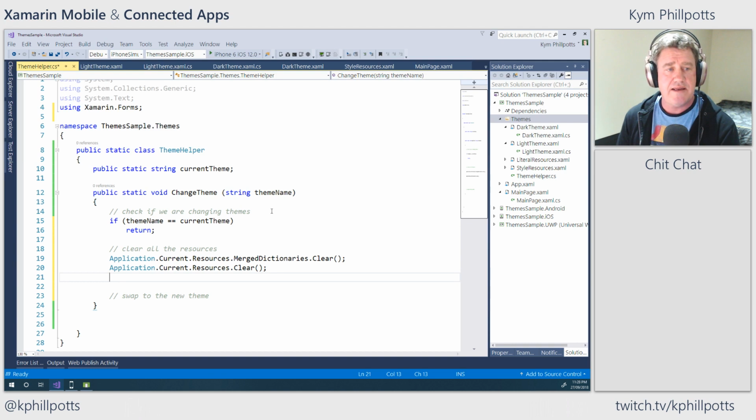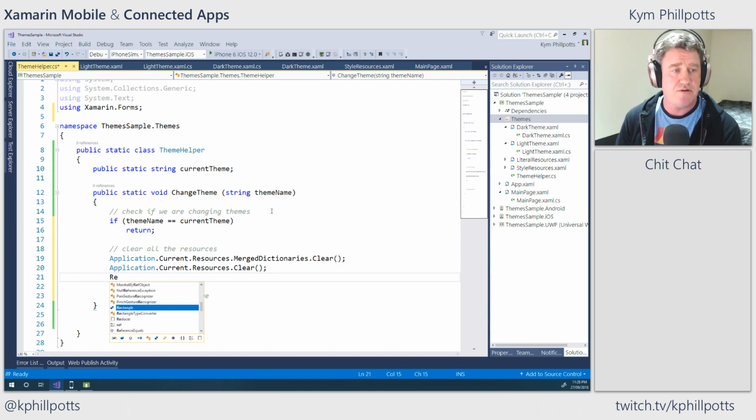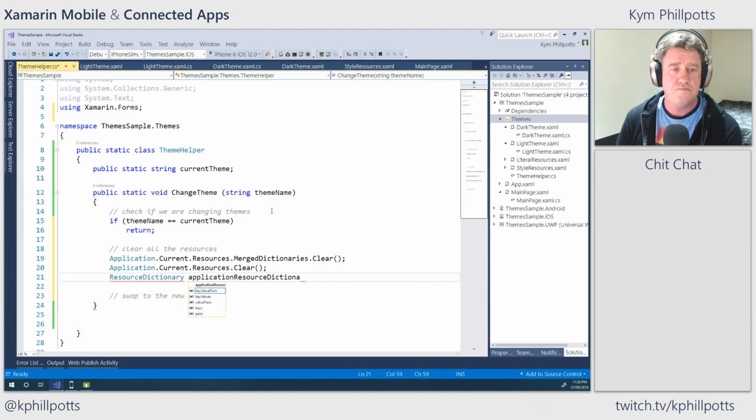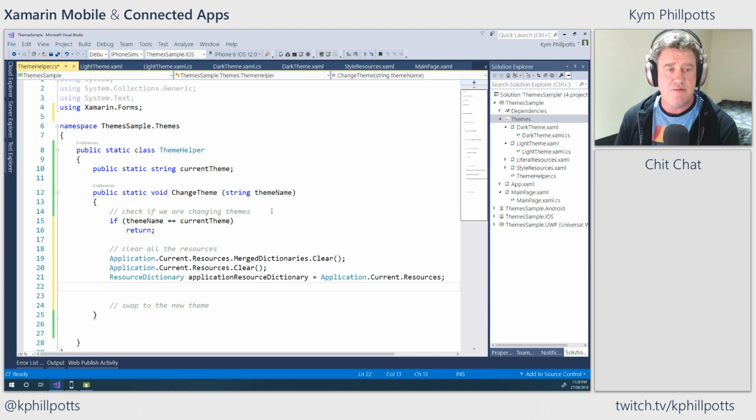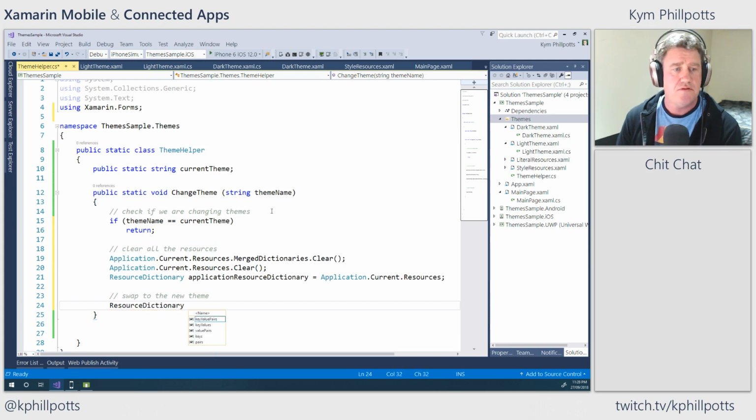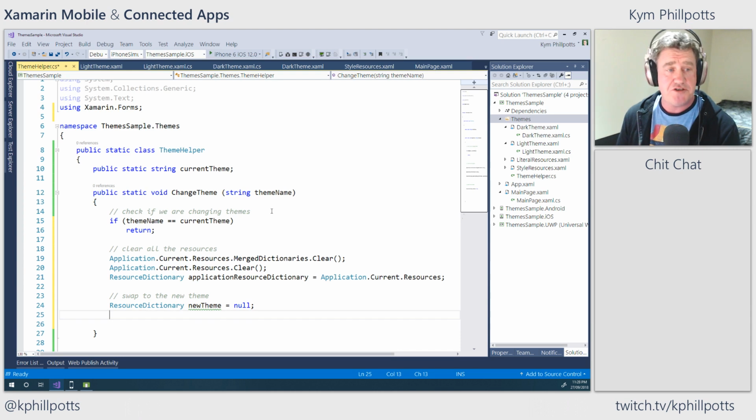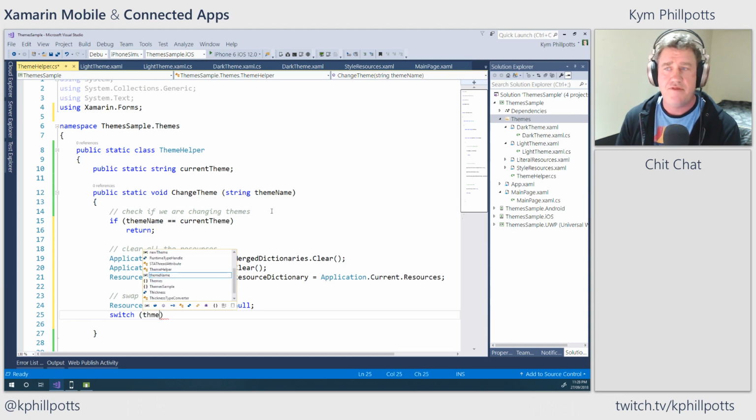Now, let's get a reference to the application resources. So we'll say resource dictionary. Something like that. And then we'll get our new theme. Okay, so we'll have our resource dictionary, which is going to be our new theme. All right. And then what we're going to do is go and do a switch. And we'll do this on our theme name.